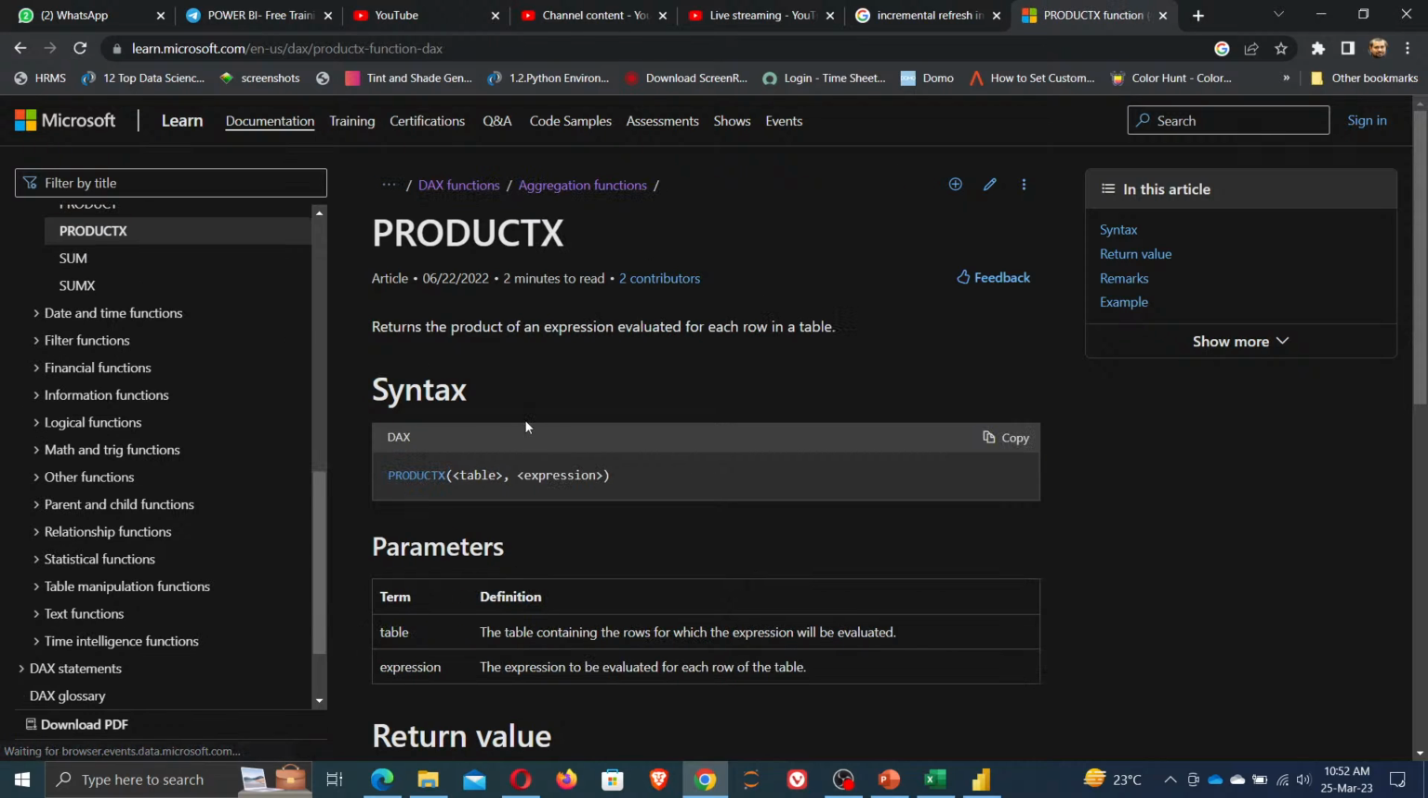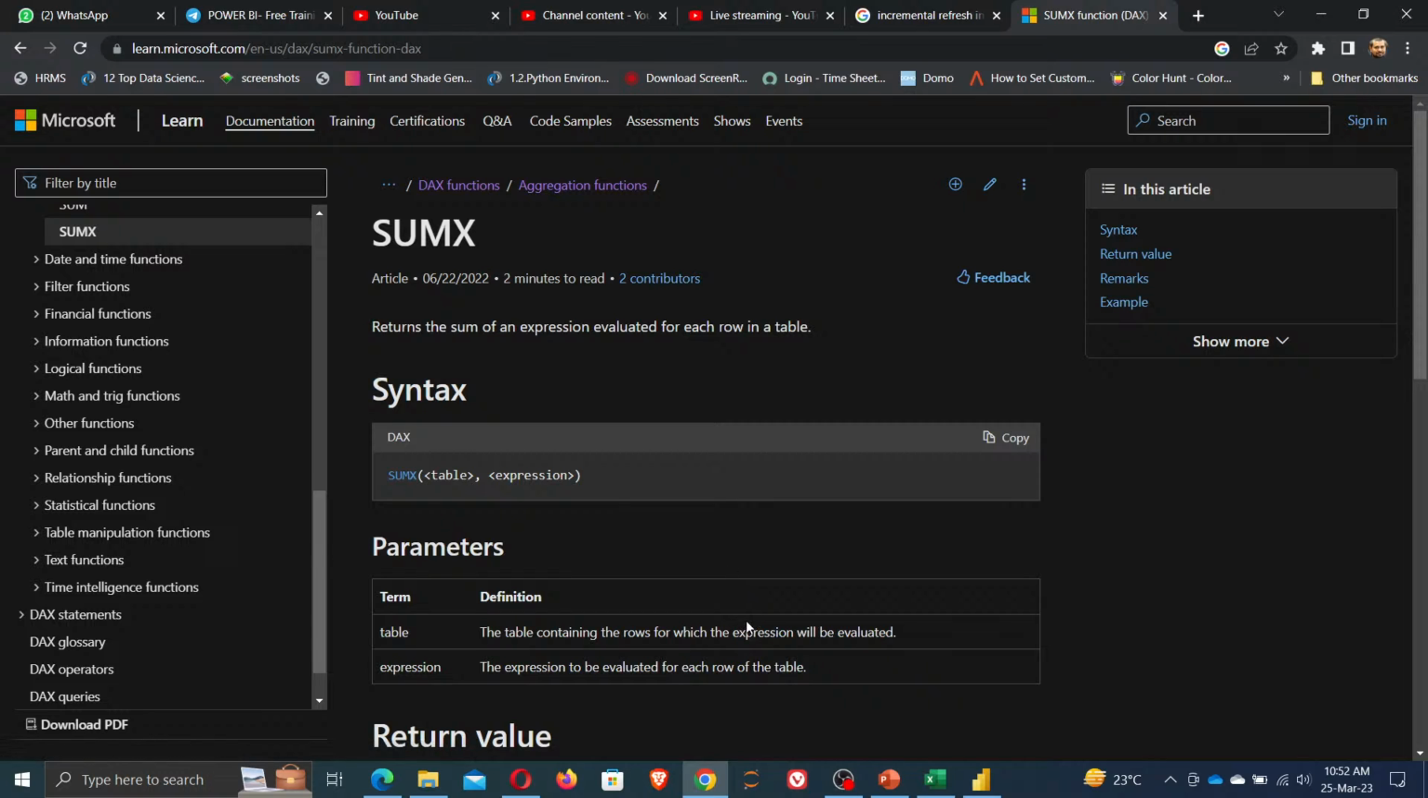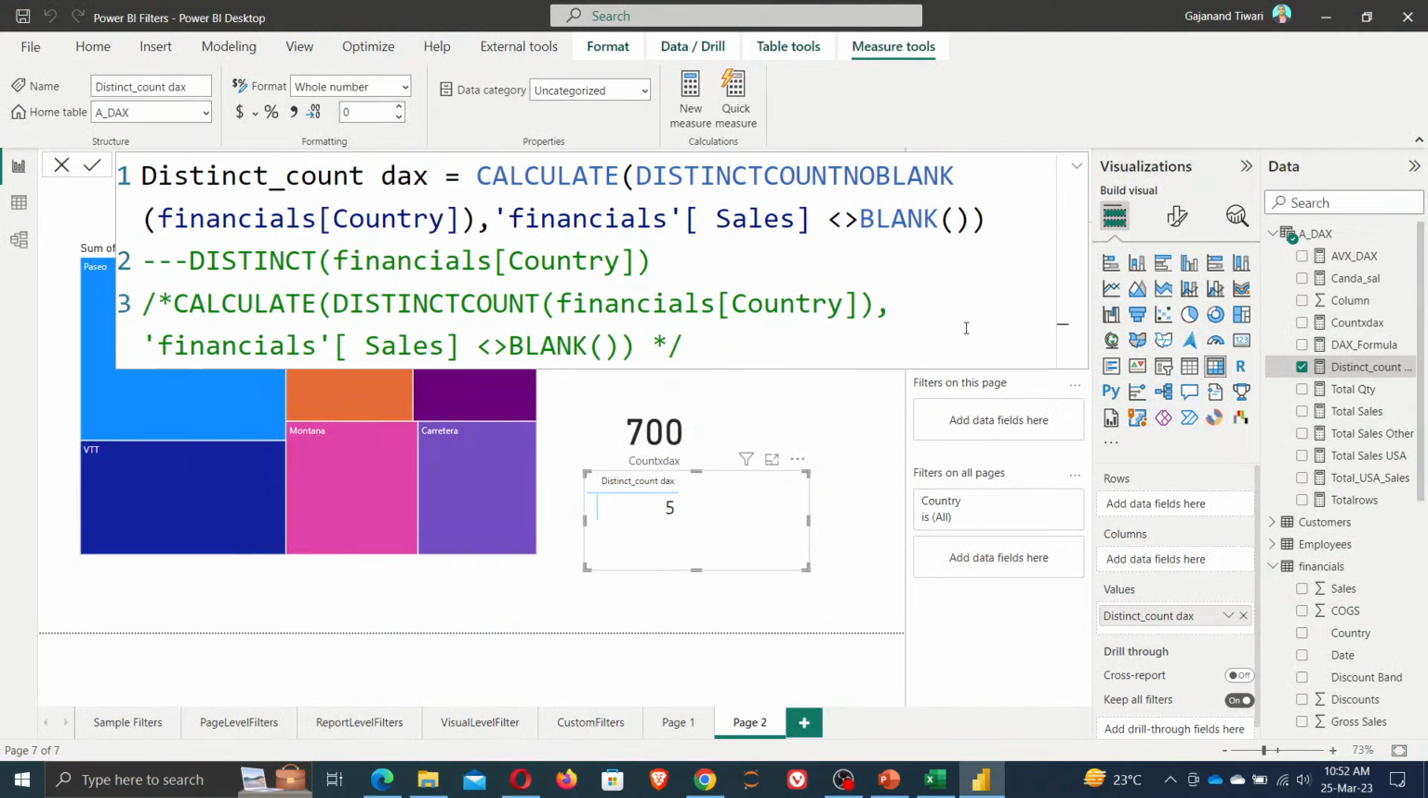ProductX is the same. It must pass a table and an expression. You can test this function, guys. Any problem, let me know, I will help you, don't worry. Ping me, I will try to answer. Sum and SumX, these two are a major thing, so let me explain. SumX, what is SumX?